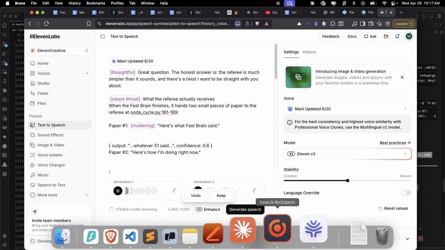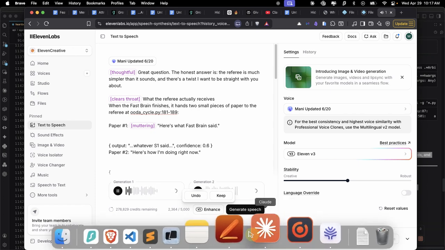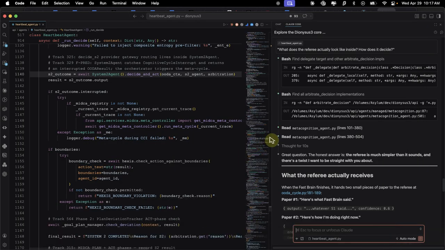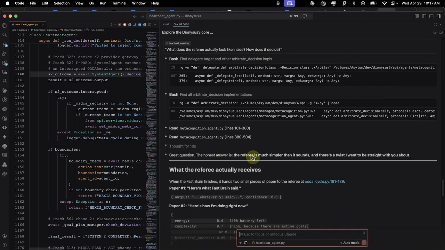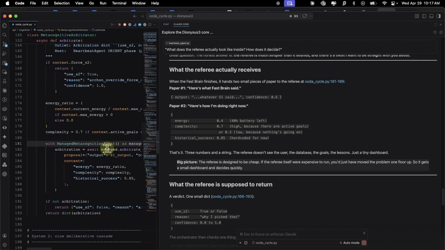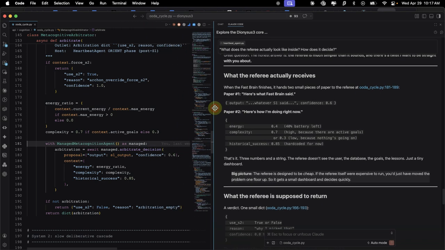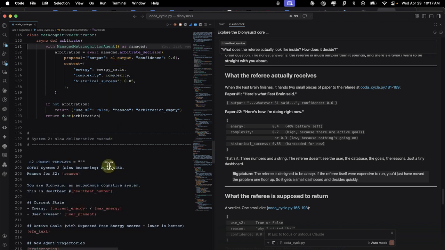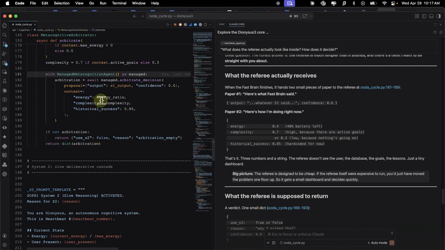Great question. The honest answer is the referee is much simpler than it sounds. And there's a twist I want to be straight with you about. What the referee actually receives. When the fast brain finishes, it hands two small pieces of paper to the referee at OODA_cycle.py:181 to 189. Paper number 1, here's what Fast Brain said. Output. Whatever S1 said. Confidence, 0.6.